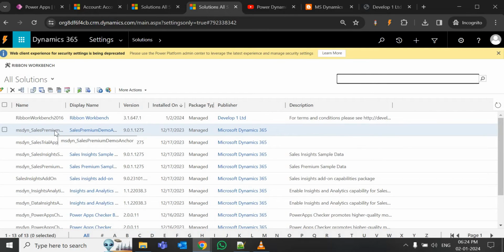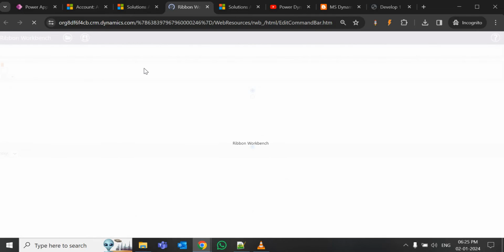The minimal thing is just the form or the entity. You should not have any views or JavaScript or plugins, whatever. Nothing should be there. It should be just empty with the entity name, entity or data. So here we have the ribbon workbench. Click on this. Now we are going to create a custom button.